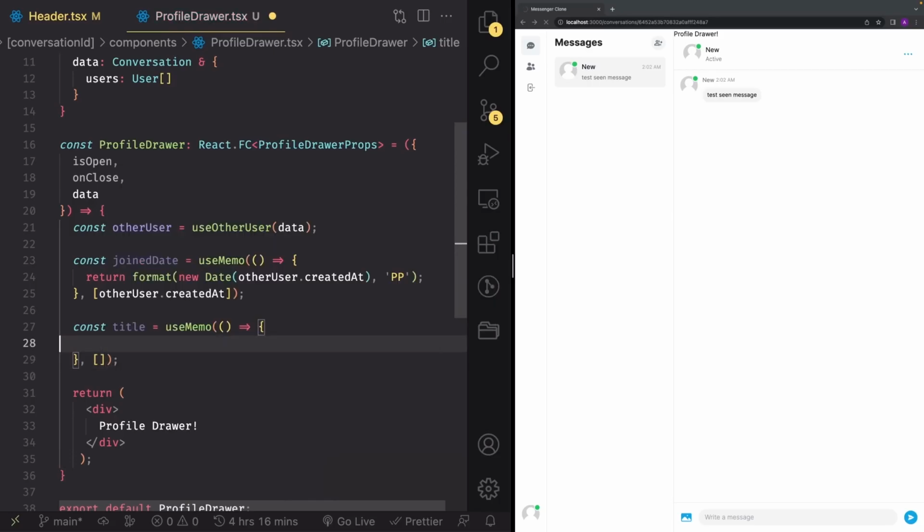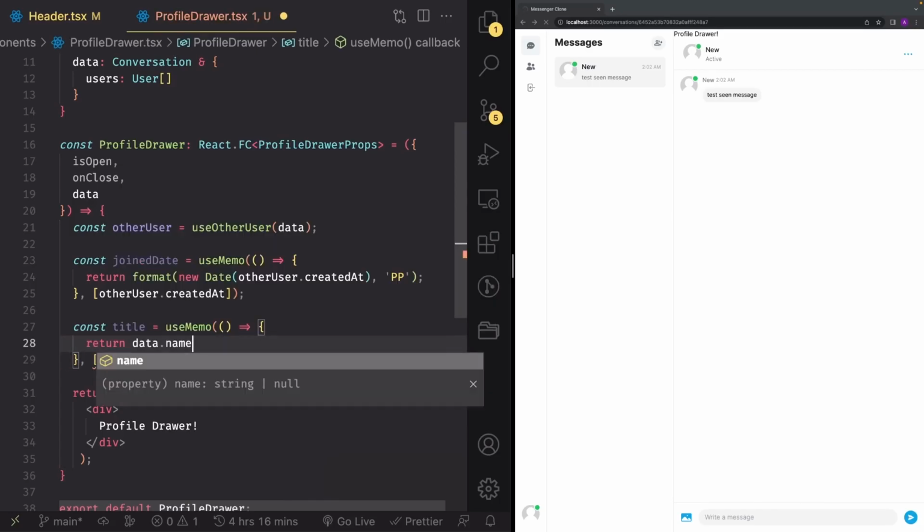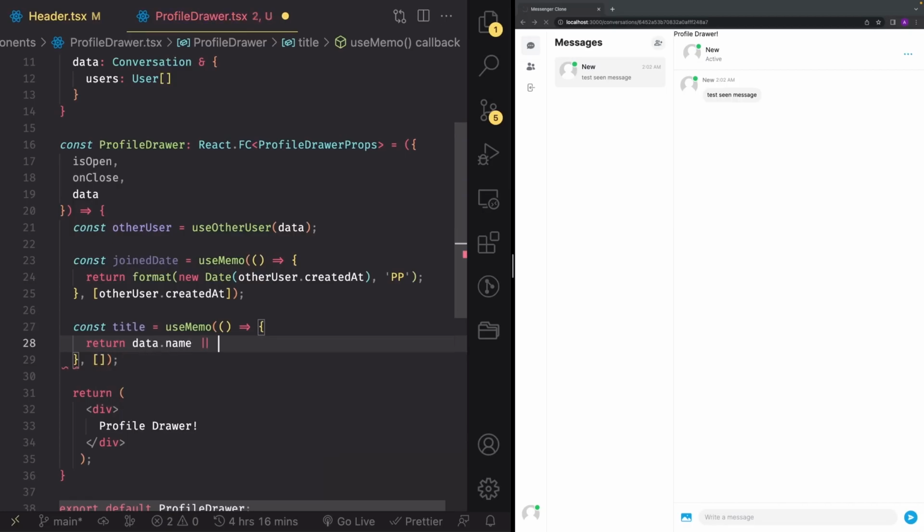Don't forget the dependency array, and inside all we're going to do is return data.name. So either the conversation name if it's a group chat, or otherUser.name, the same way we did in the header and in this conversation box right here. And the dependency array needs to take in data.name and otherUser.name like that.